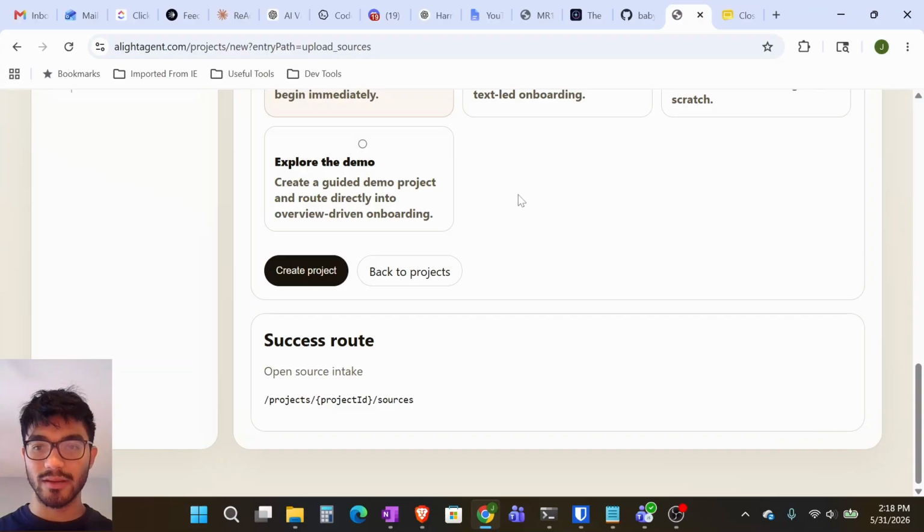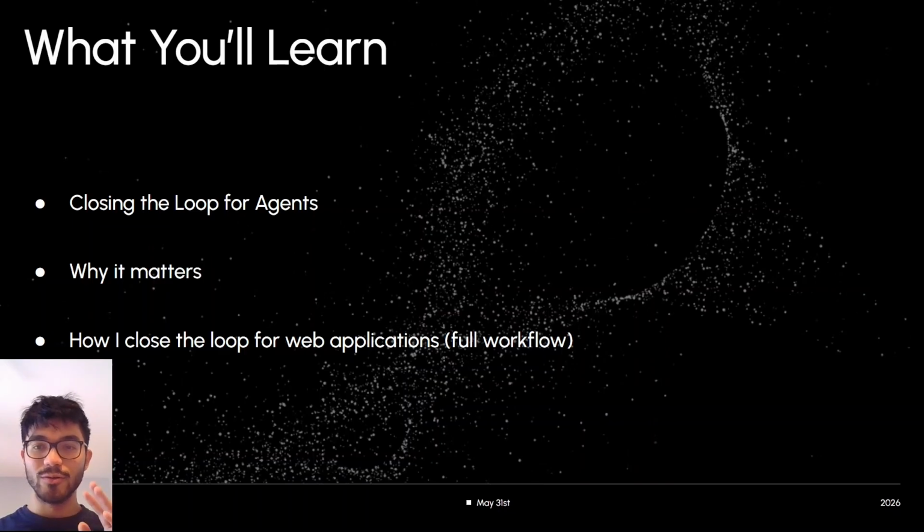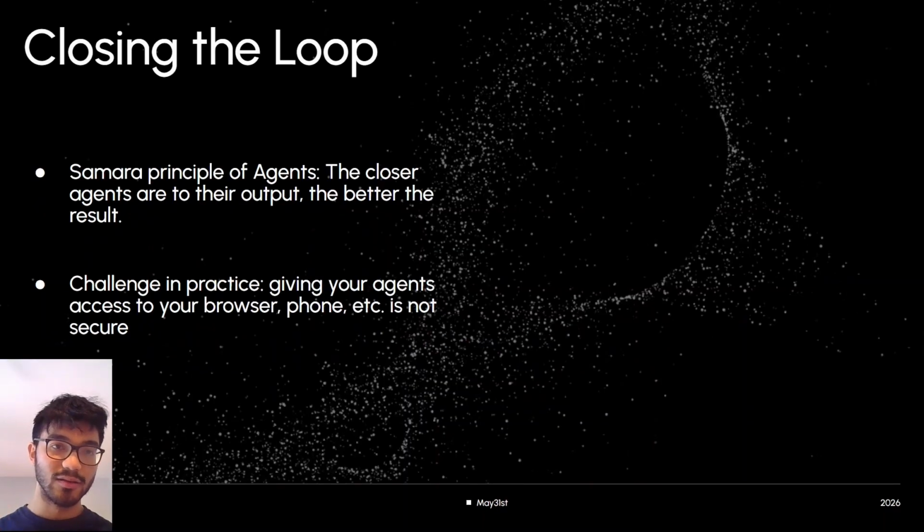So what do you do when your vibe coding app doesn't work? Well, I'm going to show you. What you do is you close the loop. So in this video, I'm going to briefly cover what closing the loop for agents even means, why it matters. Then I'm going to show you my full workflow for how I close the loop with web applications. So, closing the loop for agents simply means giving the agents the feedback so that they can actually see what they produce.